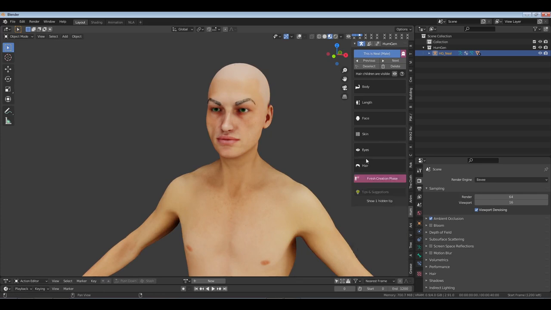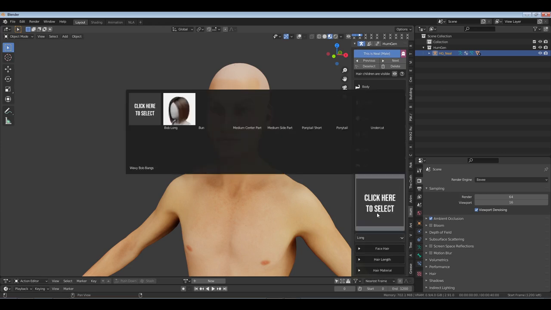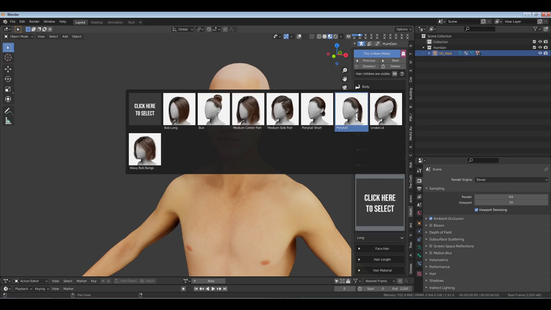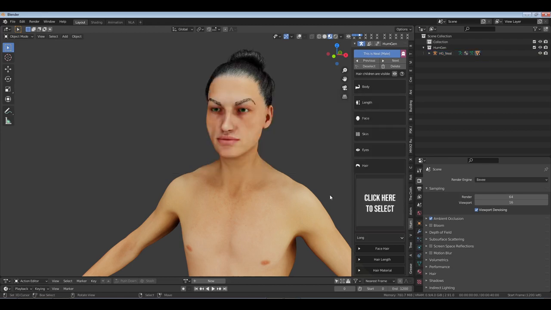Oh yeah, there we go. Okay, so he's an elf, definitely have to give him long hair. I wish there was more than one ponytail, but I think I want him to be somewhat of a... yeah, I'm gonna give him a bun. So let's see.